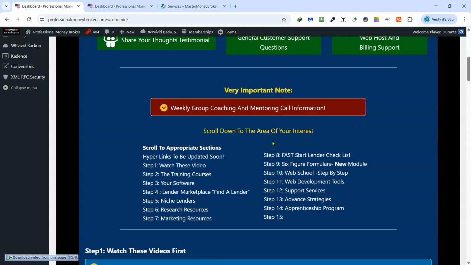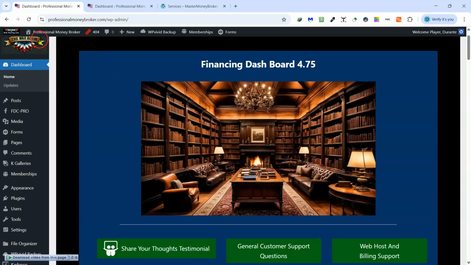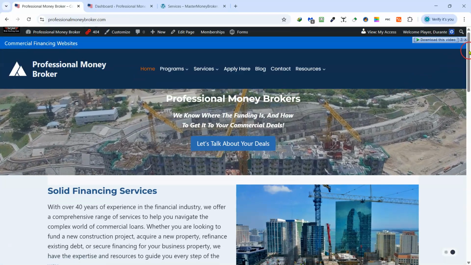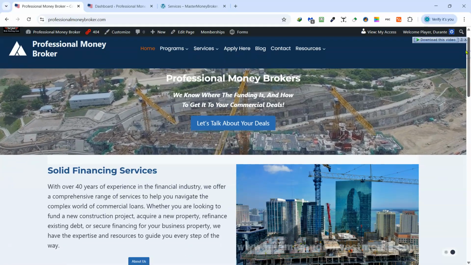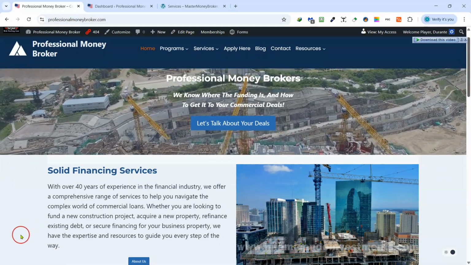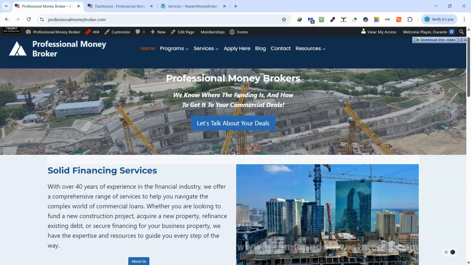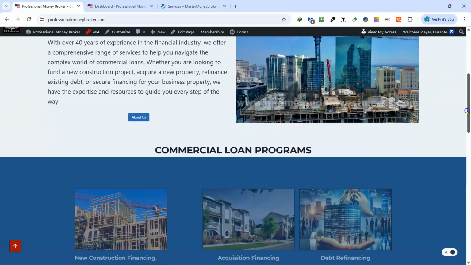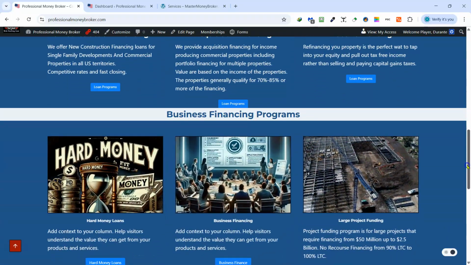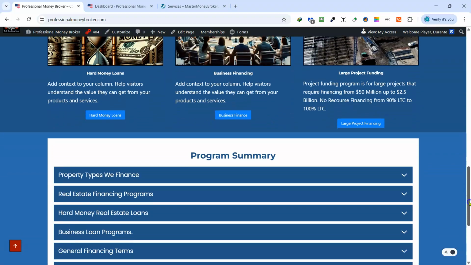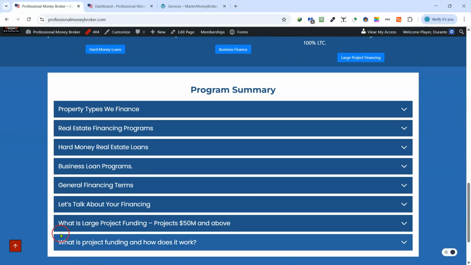All right. And that's pretty much what covers the mega site, our master money broker site. And that's what makes it a master site, is because of all of the things that it actually offers. All right. So if you are interested in one, just grab it. Prices are dynamic. They go up and down. But that's what's actually included in it.